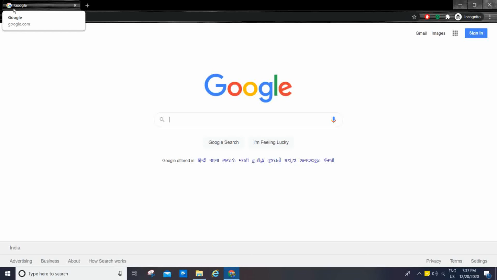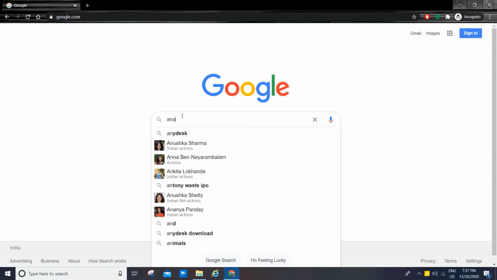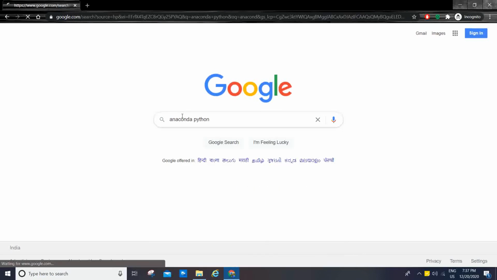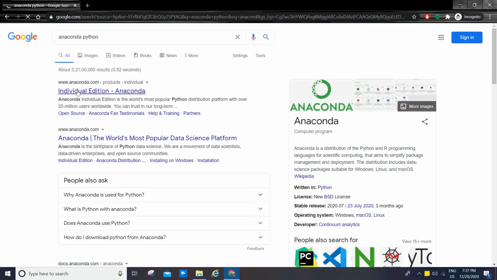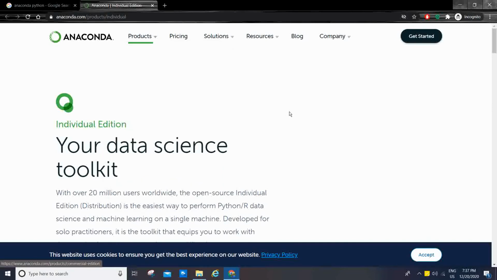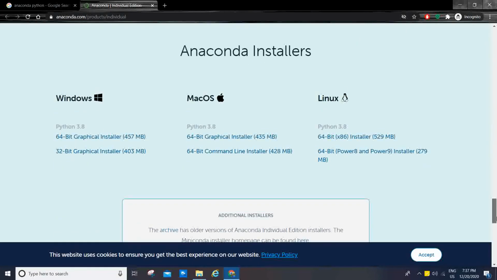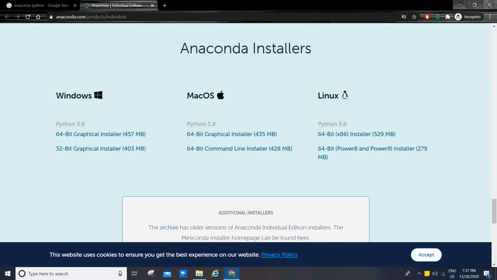So before we start, let's search in google.com for Anaconda Python. Okay, and click on Individual Edition, new tab. Now you can see here Python products, Individual Edition. If you go down here, you will see we have the operating systems: Windows, Mac OS, and Linux.